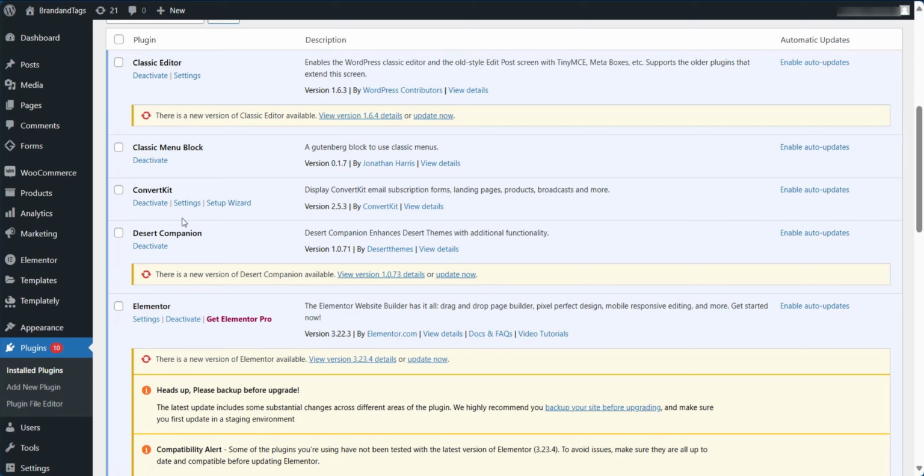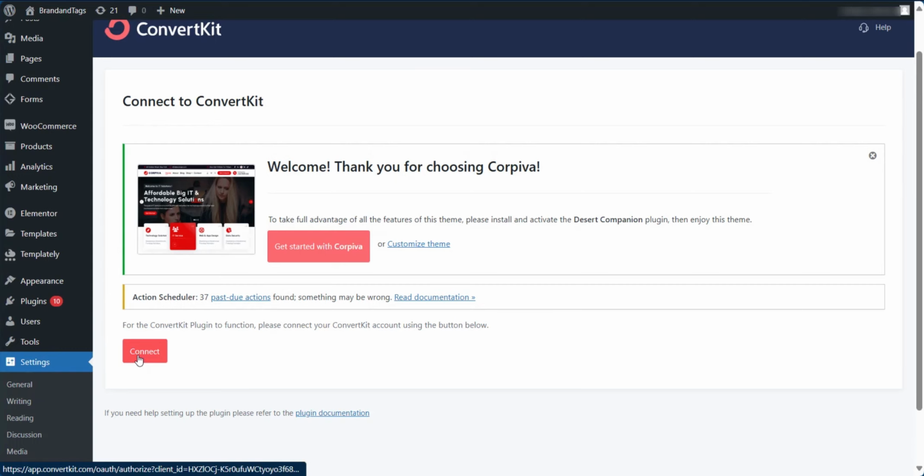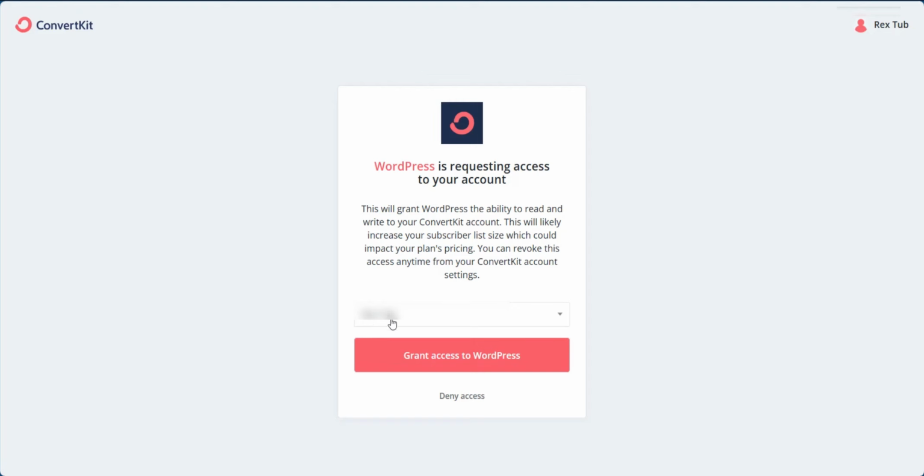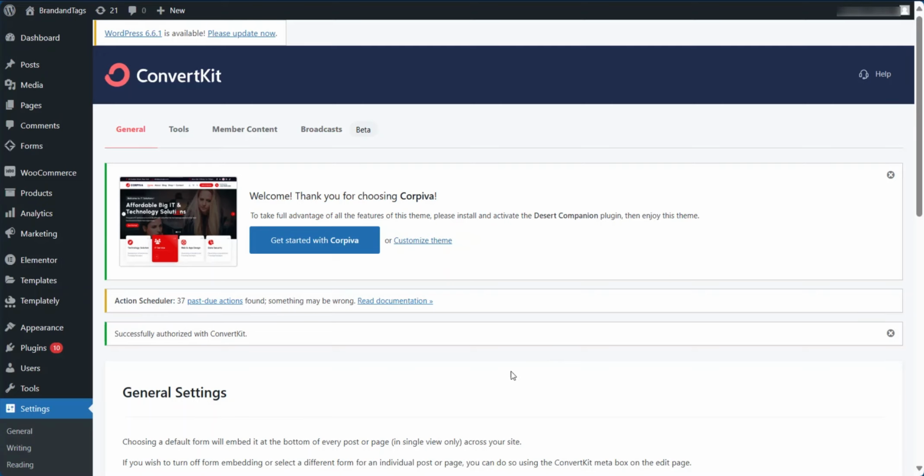And so the next thing to do is to go under Convertkit and click on settings. And right here, you can see the option to connect your Convertkit to your WordPress. Now, automatically, it connects my Convertkit account with WordPress, and it's requesting access. So we're going to grant access to WordPress. Now, after that's done, you can see successfully authorized with Convertkit.